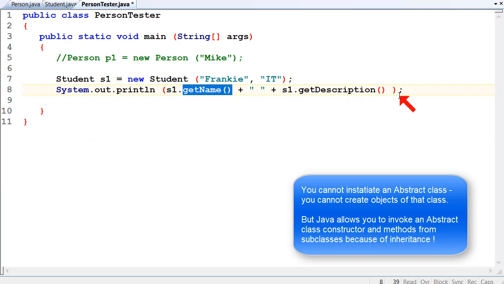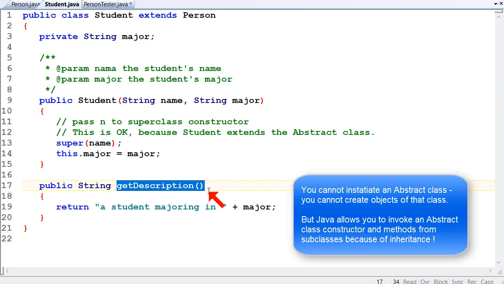When we say s1.getDescription, Java goes back through the hierarchy. It starts off with Student, and there's our getDescription method. So it doesn't need to look any further. It's found it straight away.